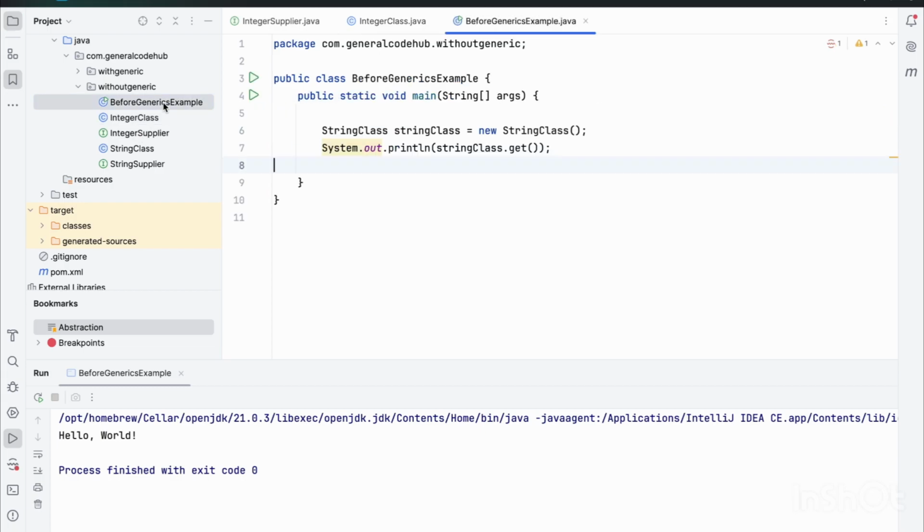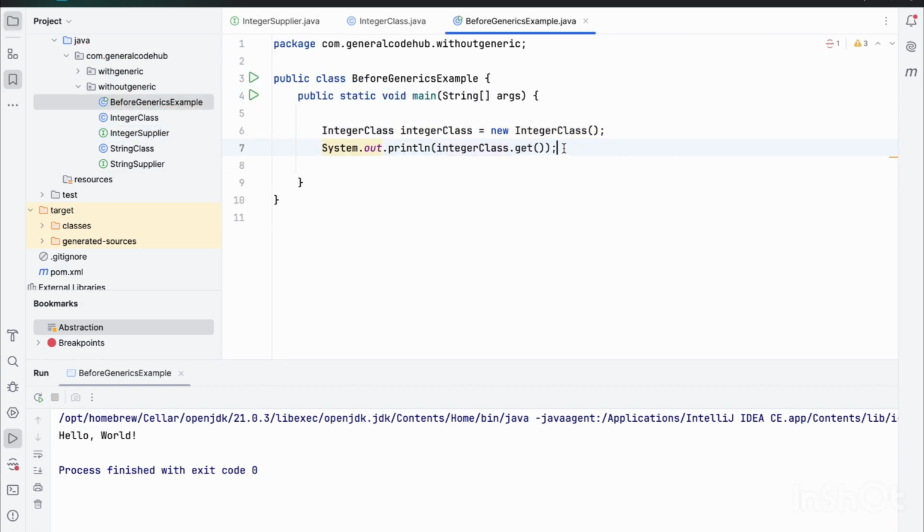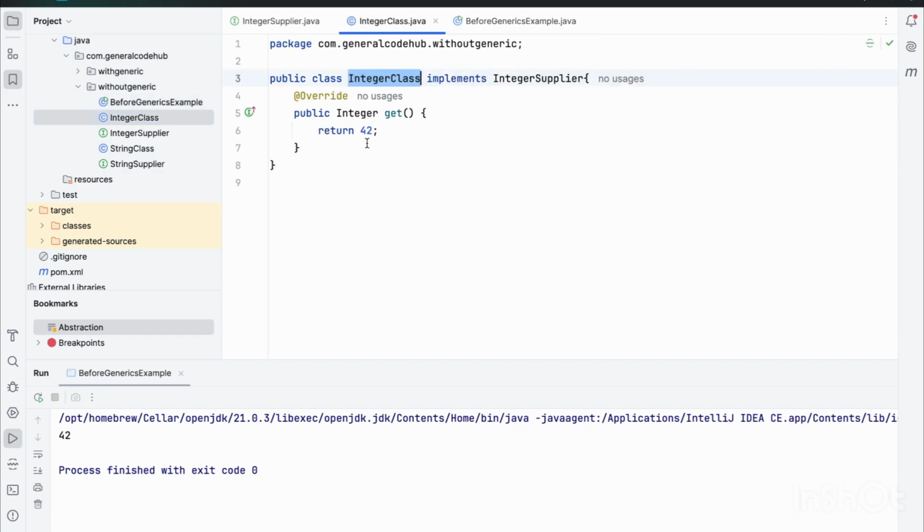And in the main method you will create an object of this integer class, and you will print whatever is implemented inside this class.